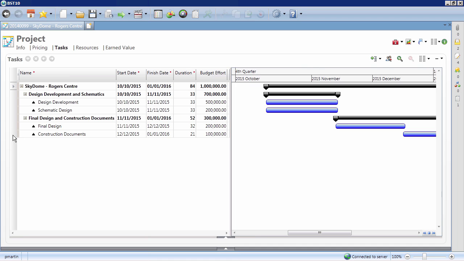Once you've arranged your information columns, you're ready to add new project tasks and subtasks. The flexibility of BST10 allows you to set up a work breakdown structure from one level up to 10 levels deep, depending on your project needs, all in a familiar spreadsheet-style format. First, add your new task, and then add the associated subtask.